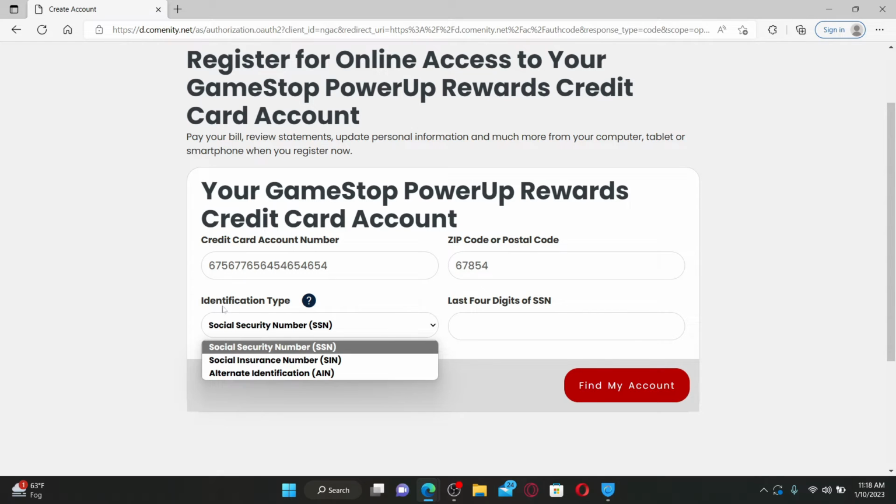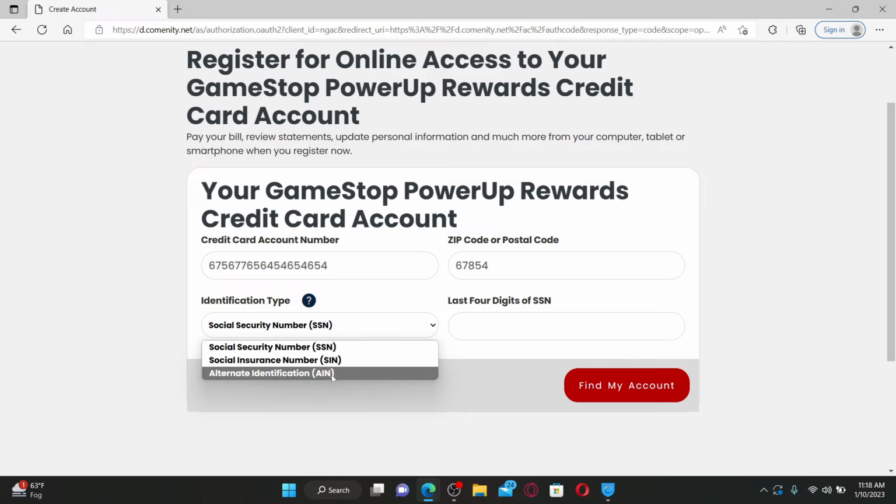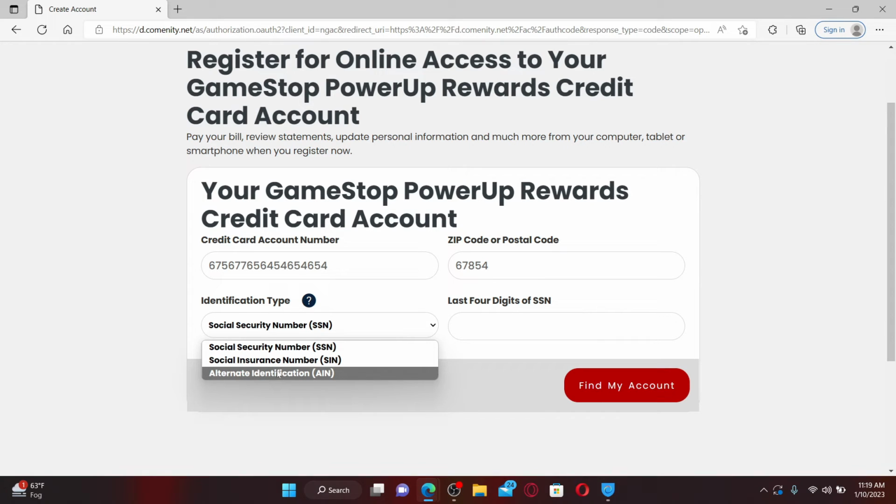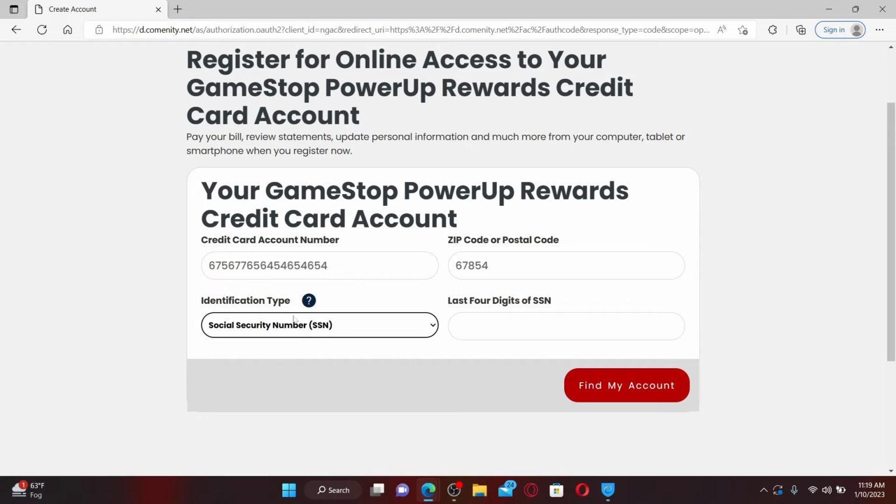Now, under Identification Type, select any one option that can identify you. You can select between Social Security Number, Social Insurance Number, or alternate identification. Remember that whatever you select, you'll need to type in the information as per your selection. If you choose Social Security Number, you'll need to type in the last 4 digits of your Social Security Number and click on the Find My Account button. Follow through the on-screen prompts till the end and you'll be able to activate your new GameStop credit card online.